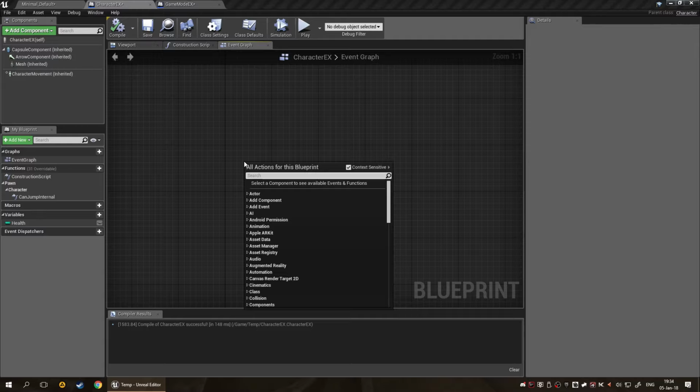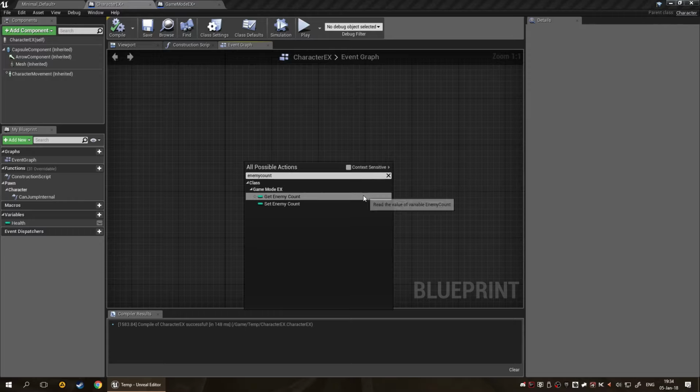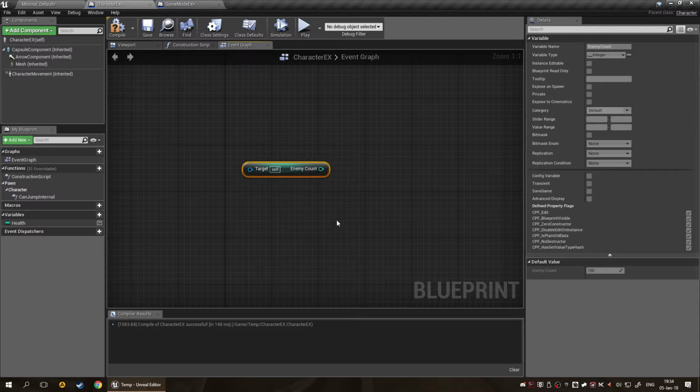Now, in my character EX, you might think a very simple way of doing this is simply right-clicking and grabbing enemy count. However, it's not available. If I turn off the context sensitive option, I get my enemy count. Let's see what happens if I get it. That's just fine. However, it says target self. What is that supposed to mean?